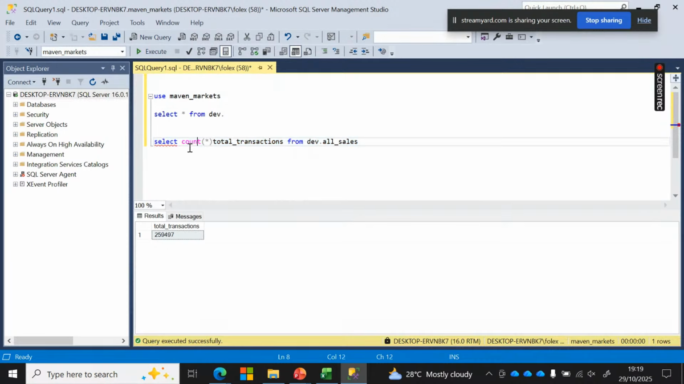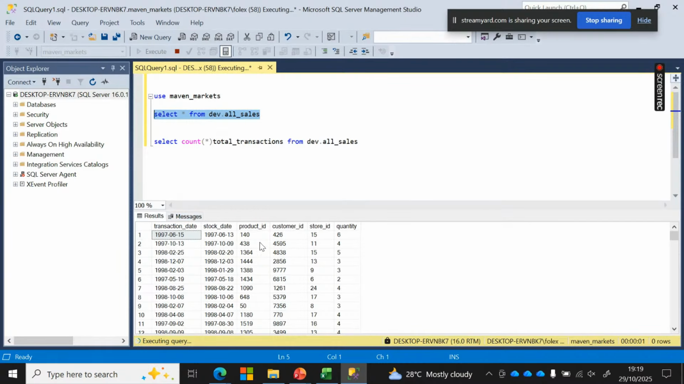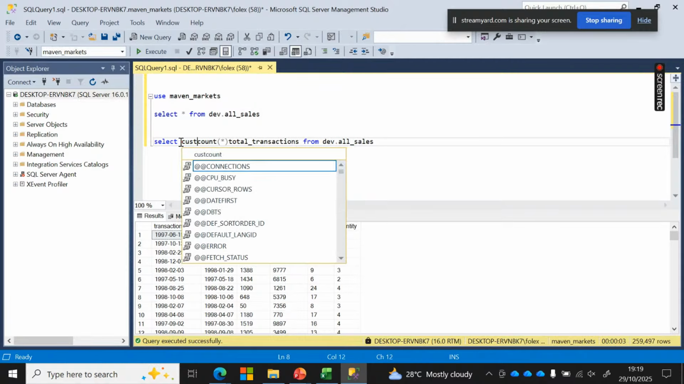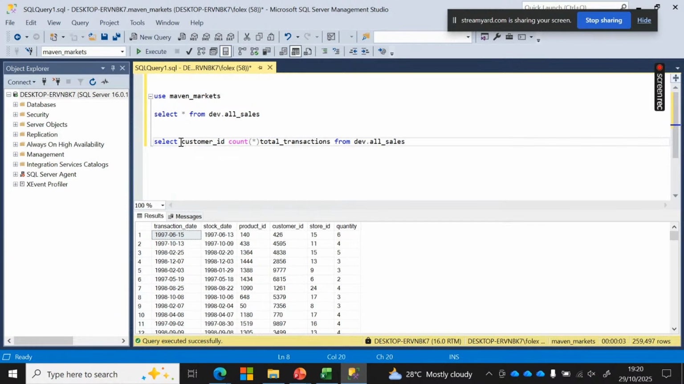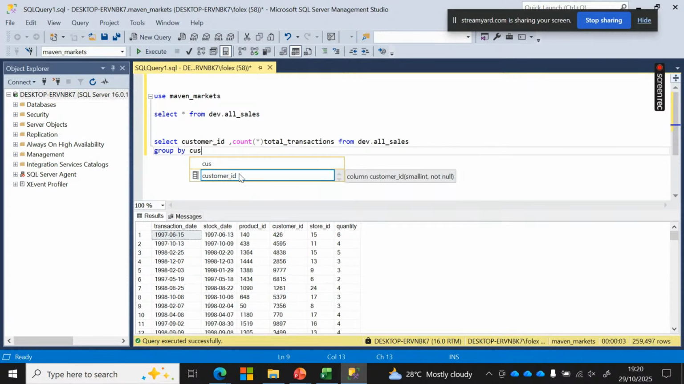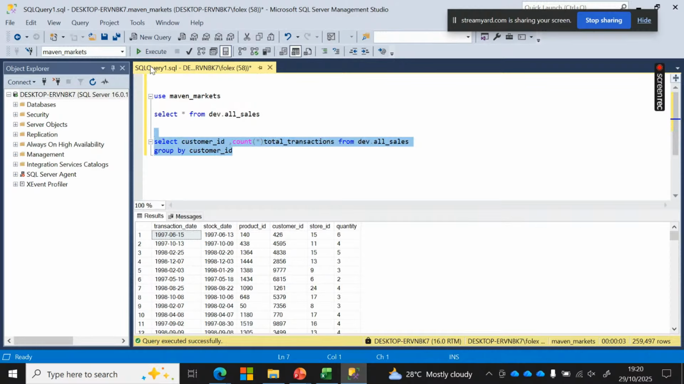So you can see what count does. It helps you to know the total number of transactions. You can even go further. Maybe you want to know transactions by customer. Let's say you want to know how many transactions each customer made. So you can say select customer ID, count, and then group by customer ID. Execute.